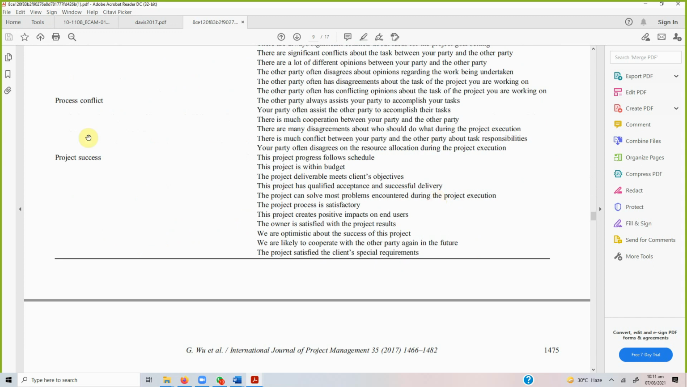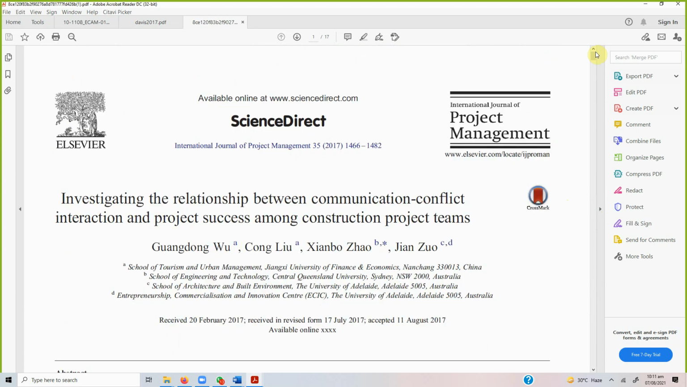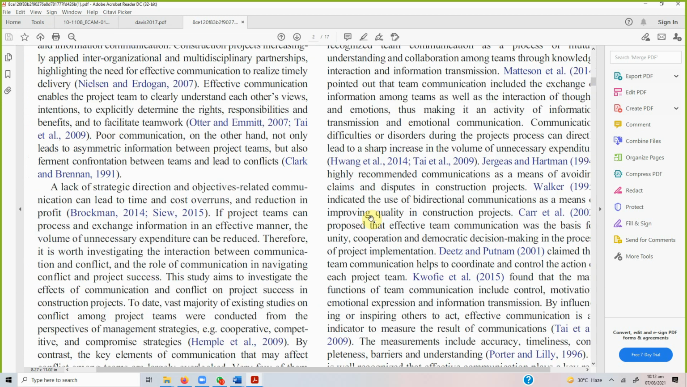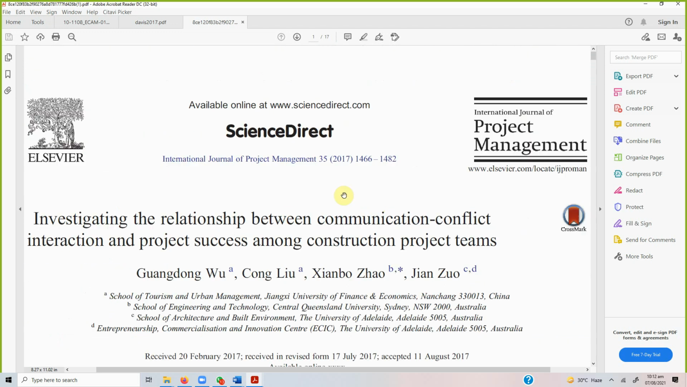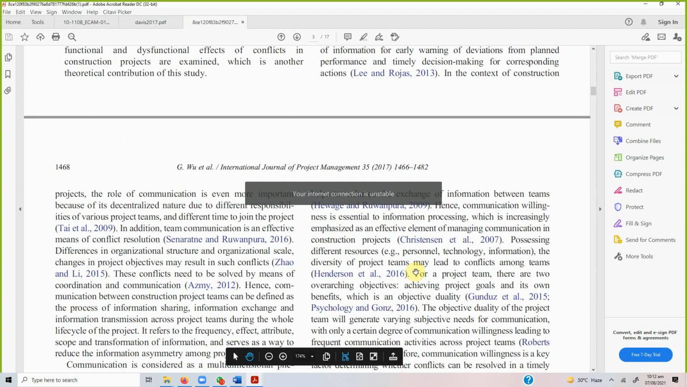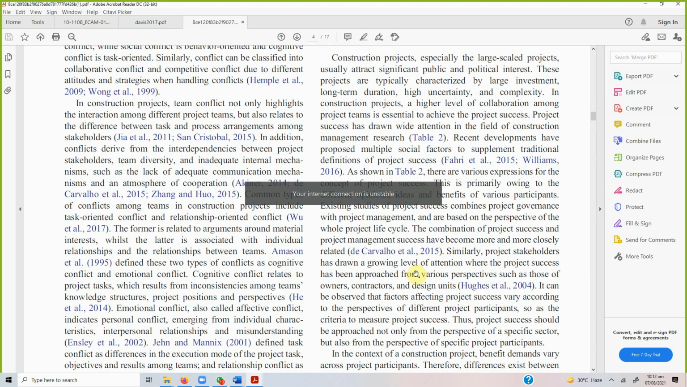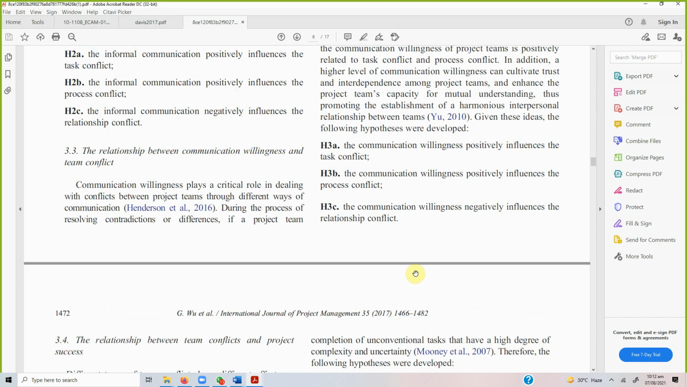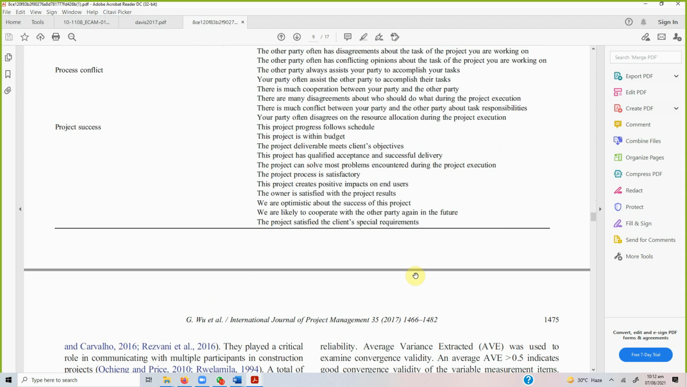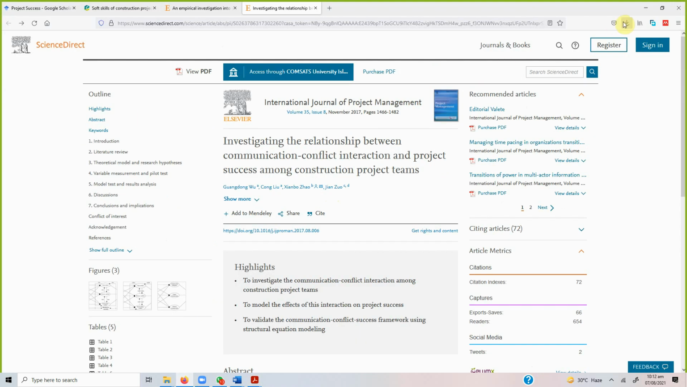So in this case, what you can do is mention that you measured project success based on the scale by these people, and you can also give reference to these studies, that these particular authors based their measurement of project success on the work of these authors, the ones that were mentioned in the methodology. So now you've got the questionnaire for project success. Let's look at the other paper as well, just to be sure.